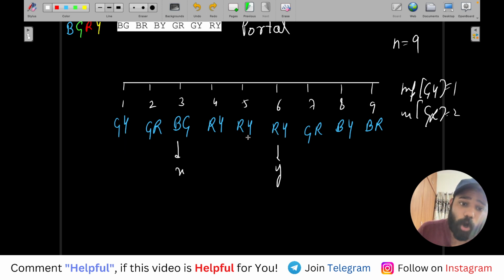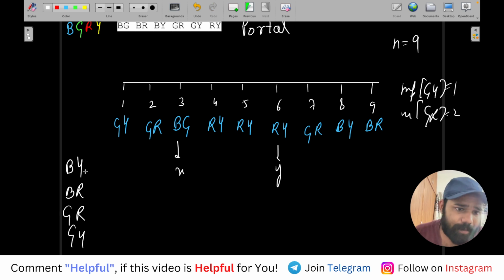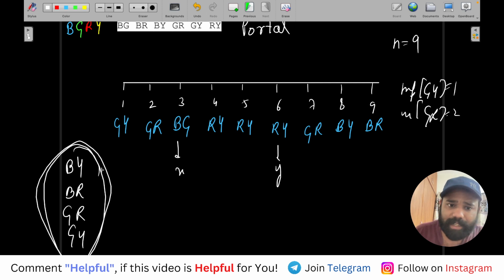So basically, I will take all the other combinations of city which contain either of both BG और RY. कैसे? तो देखो, अगर हम BG से स्टार्ट कर रहे हैं तो I can go to BY, I can go to BR, or I can go to GR और GY. तो अगर हम इन चारों में से किसी भी एक सिटी में चले गए ना इससे, तो हम फिर यहाँ इसमें भी जा सकते हैं.